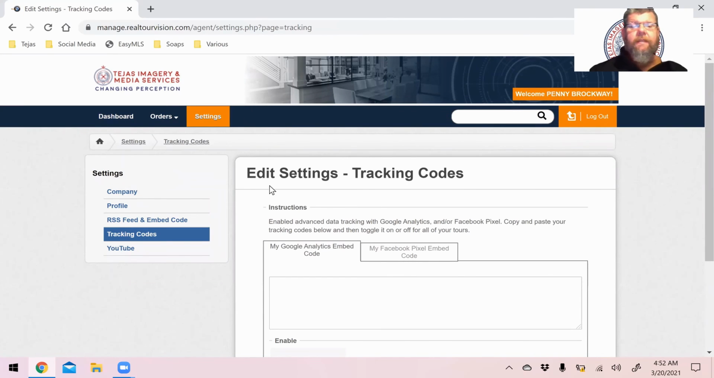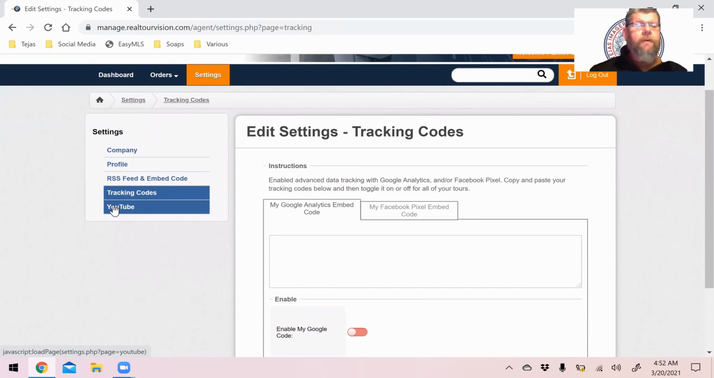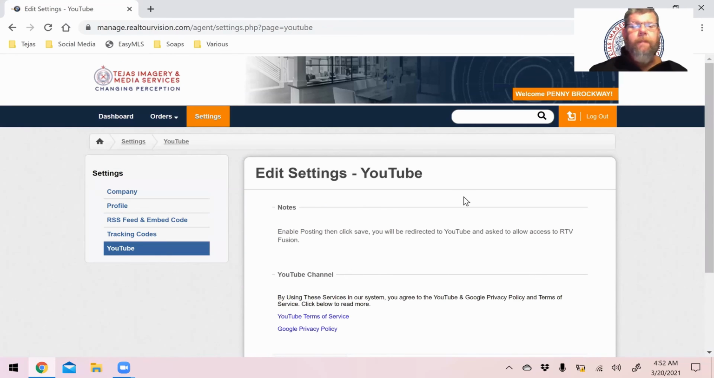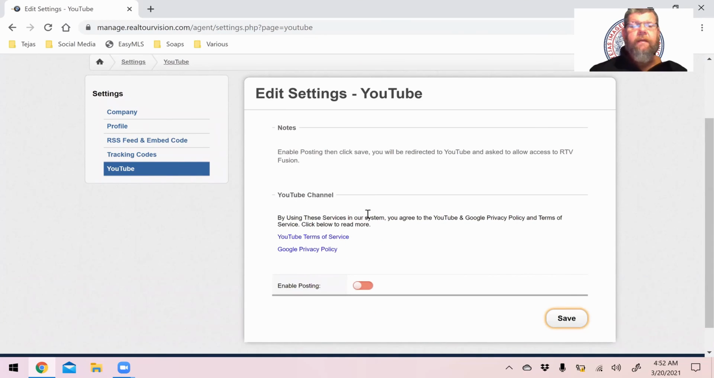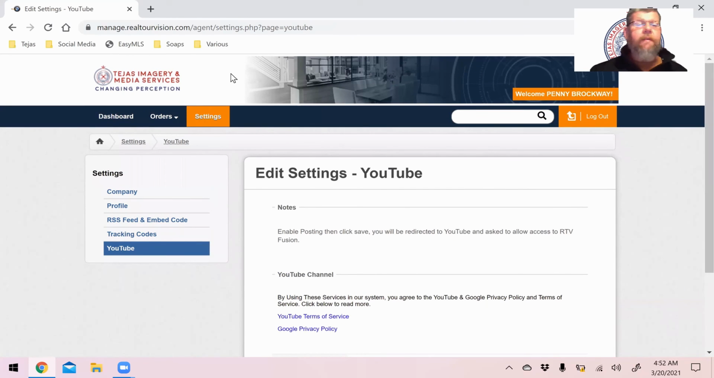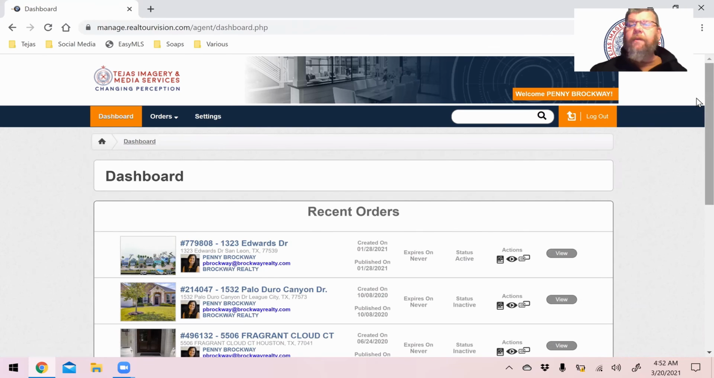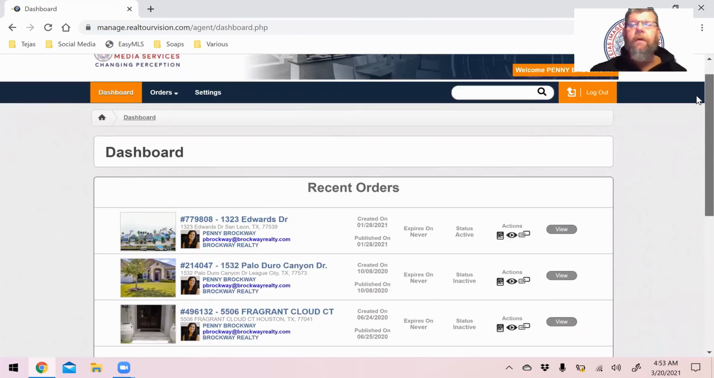Tracking codes, this is something you can set up for your Google Analytics if you have that enabled on your own personal website. And then your YouTube, you can actually drop your YouTube link in here, and everything that we post for you will show up on your YouTube channel. We just need to get that set up for you. Not everybody does it. I think everybody should. But that's a general overview of how to use and adjust things within your tour.